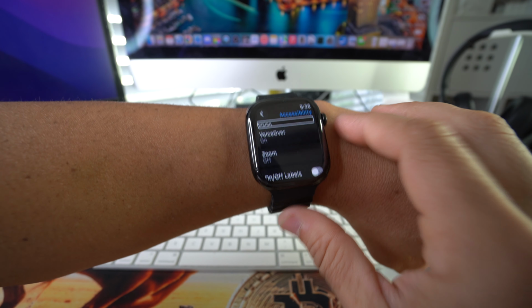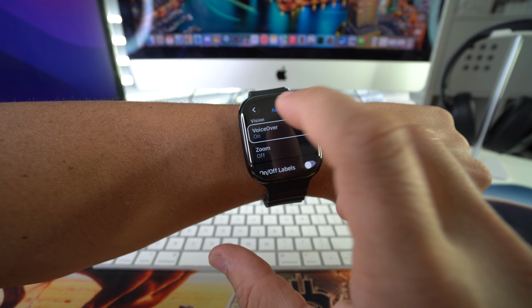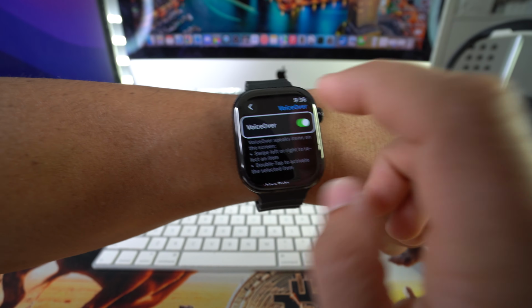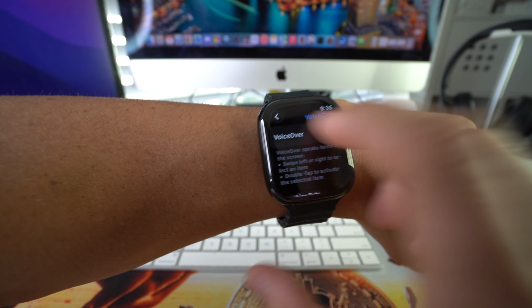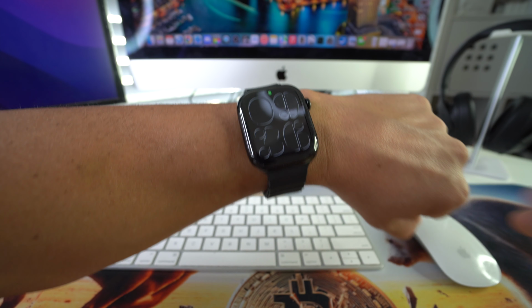Okay, and then here we're going to see VoiceOver. It's the first option. So just go ahead and select it, double tap it. And as you can see, it's on. So we're going to disable it. So double tap it. And there you go. VoiceOver will be off. And now your Apple Watch will go back to working normally again.